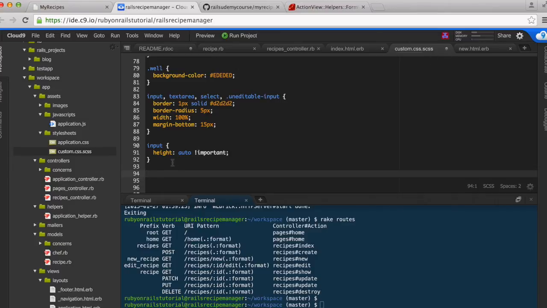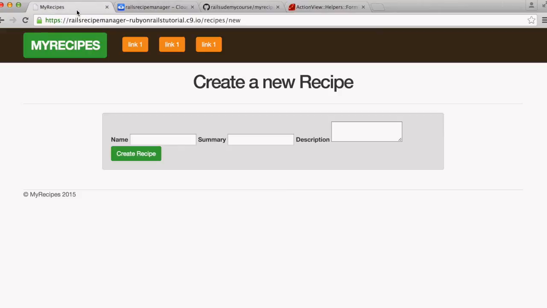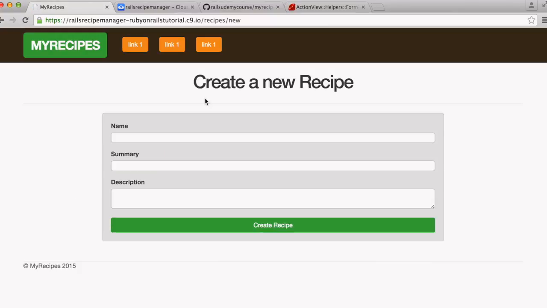Oh, I didn't save this custom CSS as a CSS file. So let me hit save. Let's try that again. Okay, good, much better. So now we have a name, summary, description. Now for the description, I want this text area to be bigger. I want it to span a few more rows. So let's go ahead and fix that.